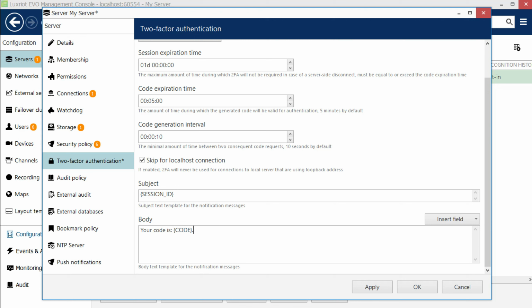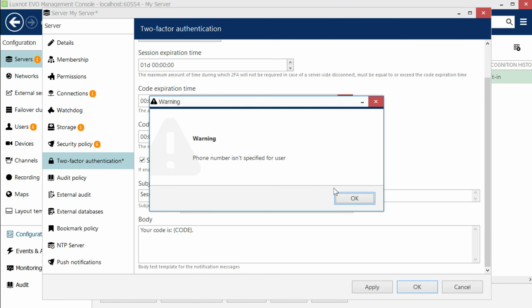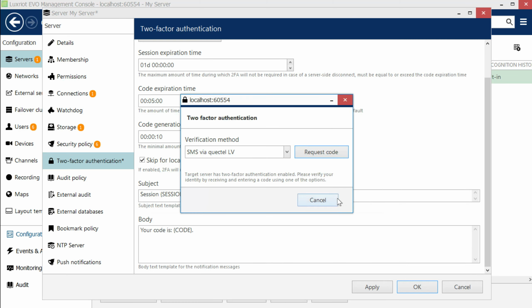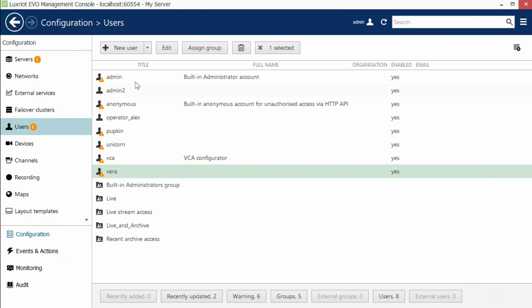In this case, I'm going to have a failure right here because the verification is conducted for the current user, and obviously I don't have my phone number specified for the current user. So not just for your operators, make sure to specify your own phone number in order to be able to verify the SMS verification notification provider.